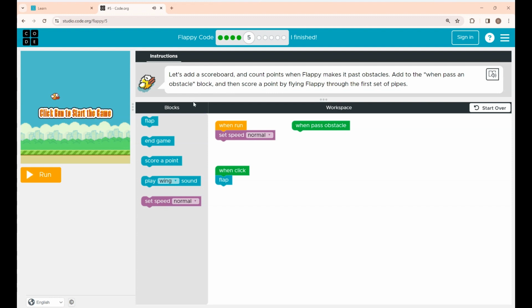This is puzzle 5 and the instructions given are, let's add a scoreboard and count points when Flappy makes it past obstacles. Add to the when pass an obstacle block and then score a point by flying Flappy through the first set of pipes. Yeah, in the previous puzzle, when Flappy hits the pipe, your game will be over. Now they have said that your Flappy should cross the pipe and you should introduce a scoreboard there.